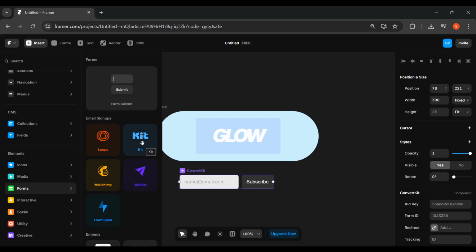breeze. And voila! With that, you have successfully integrated ConvertKit with Framer by simply clicking on Insert, going to Forms, selecting Kit, and then dragging and dropping it into Framer. You've completed the process in a short time. That's all you need to do.